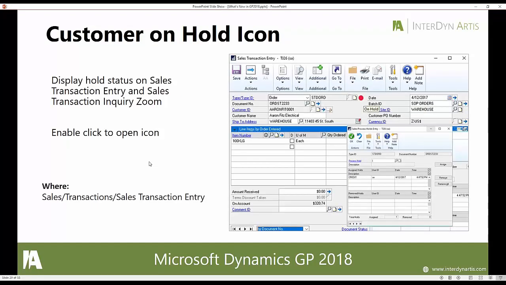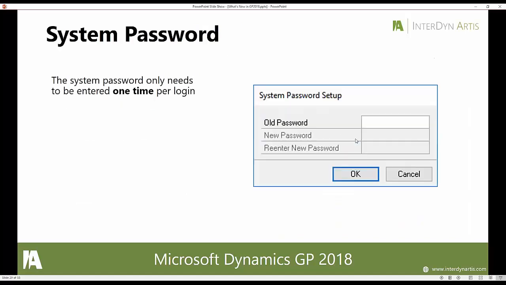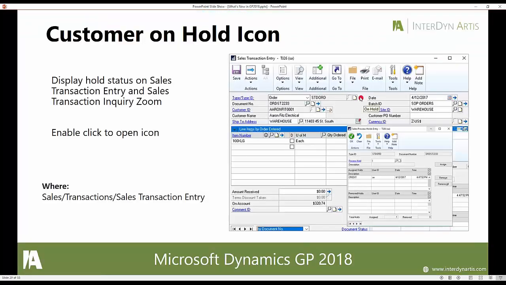Also in the sales module, there's now a customer on hold icon that'll be presented to those folks in the sales transaction entry window so that they know as they're working on this transaction that the customer is in fact on hold. This is helpful. We're notified as we put the customer in, but when we come back or we have this order here, now we have this actual icon, this red stop sign here showing us that the customer is on hold.